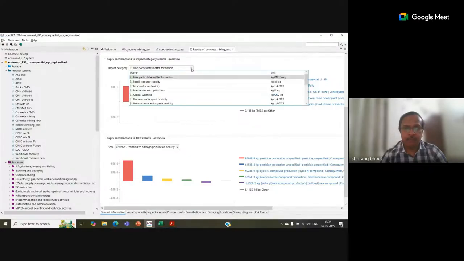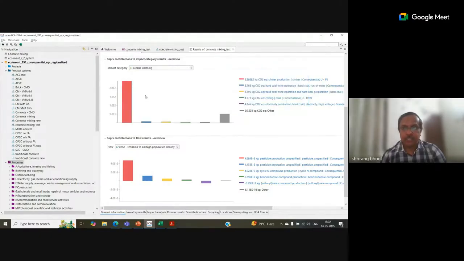So there are several impact categories, like I told, 17 impact categories within a recipe method. So you have to go into each drop down to see what is the value for global warming, and here you can see that clinker production is the highest contributing activity in the process, which is contributing towards our impact assessment as well.